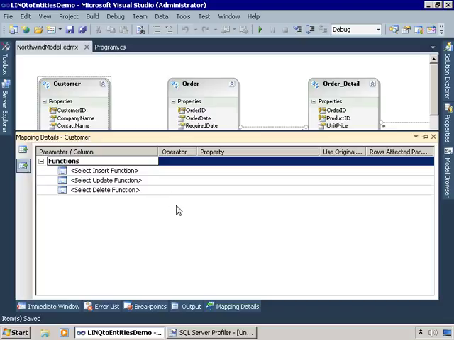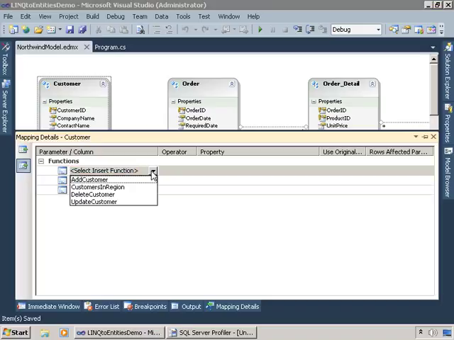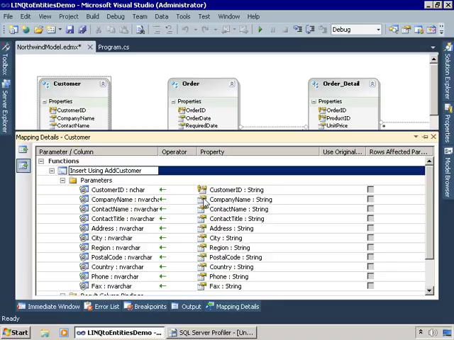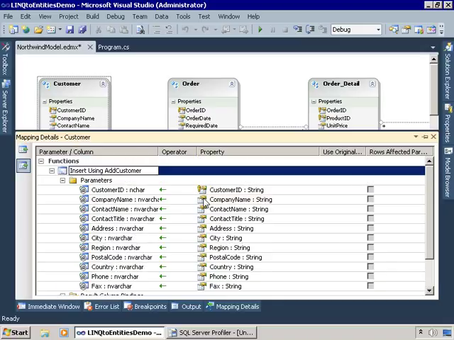And it gives me the opportunity to specify the insert, update, and delete function. And what I'm going to do is set those to those functions that we imported. So I'm going to click on Select Insert Function and then expand the drop-down list and select Add Customer. And now I can see a mapping of parameters in the stored procedure and the properties of the customer entity they map to. Now in this example, they map perfectly, so there's no additional work to do.